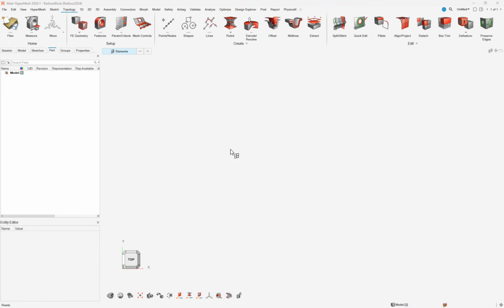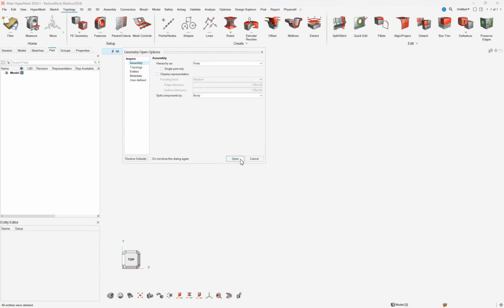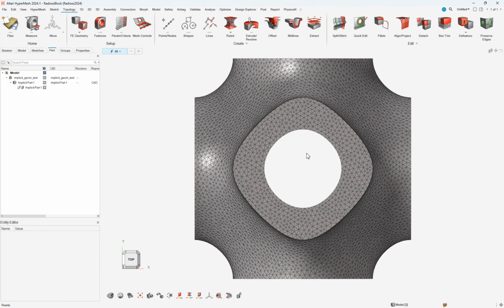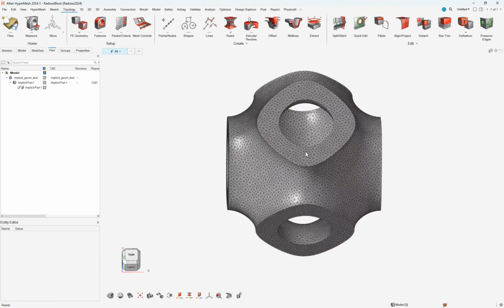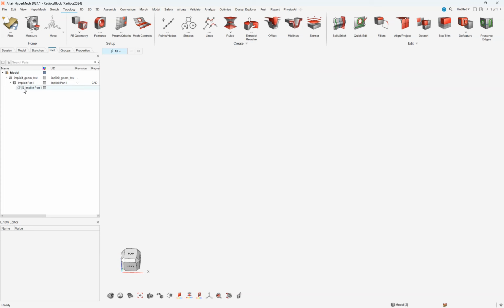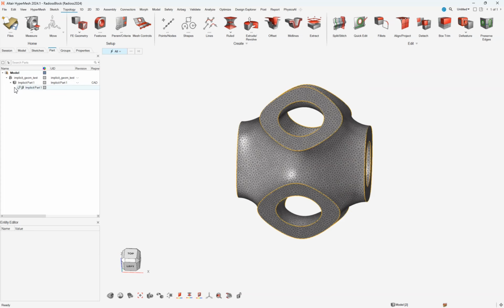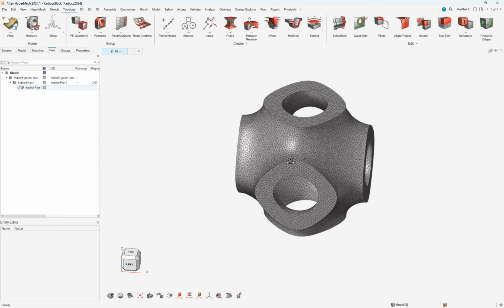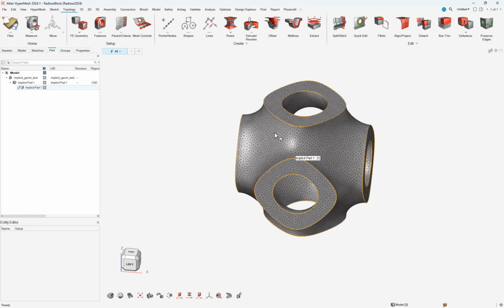What is saved in the stmod file is only the tetra mesh that I've generated in Inspire. As I said, you cannot transfer the implicit geometry from Inspire to HyperMesh. So we can now import our stmod file in HyperMesh, and you can see here that the only thing that is imported is the mesh. You have no geometry. So you have a surfacing tetra mesh exported from Inspire in this stmod file.